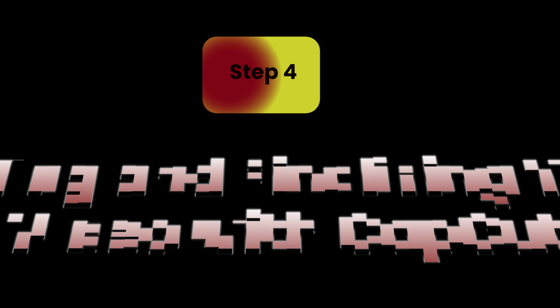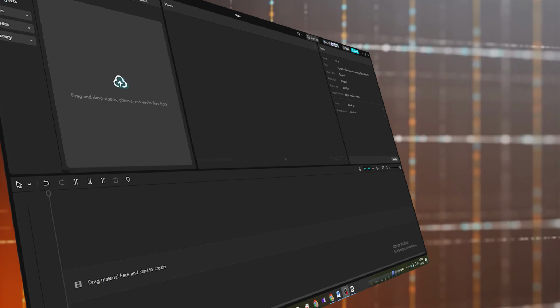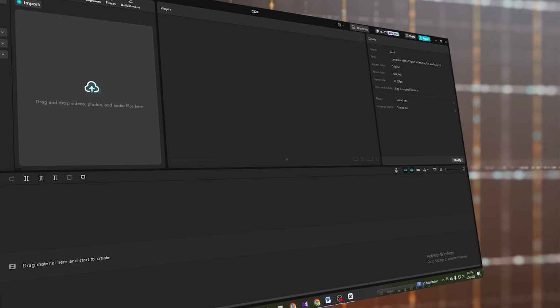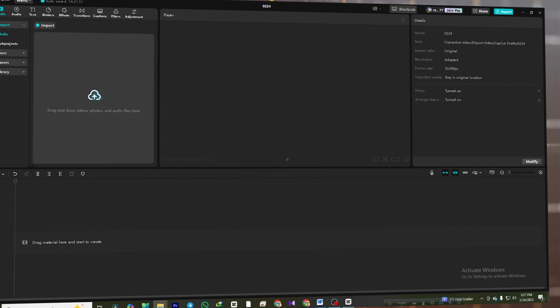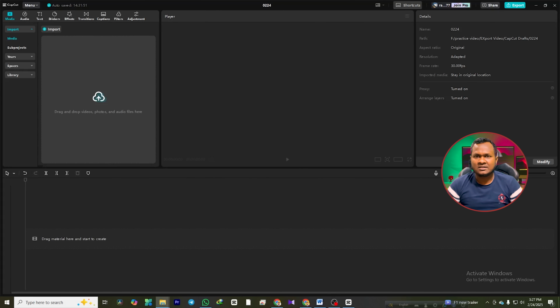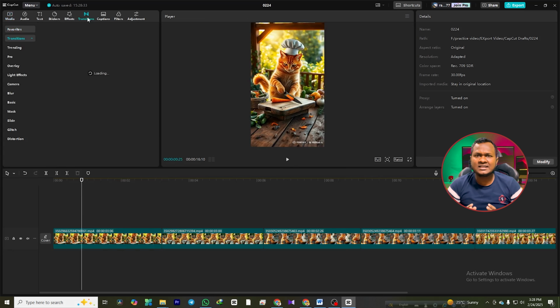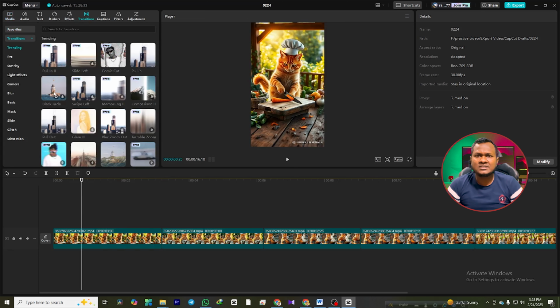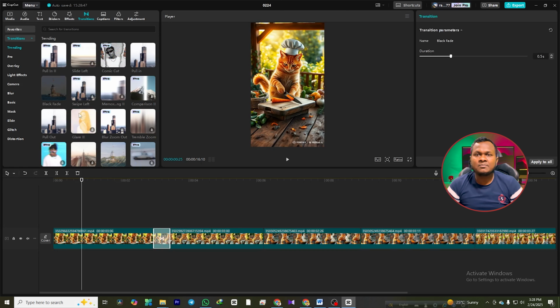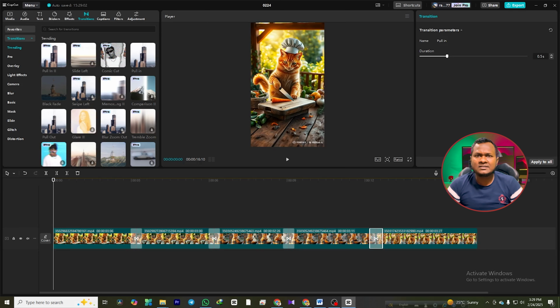Step 4. Editing video with CapCut. With your videos ready, it's time to polish them into a masterpiece. Open CapCut and let's put it all together. Import your clips, trim them down to about 3 seconds each, and add smooth transitions like the black fade for a professional touch. Next, drop in your background music and sound effects.